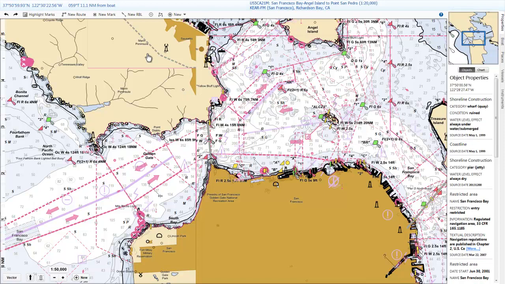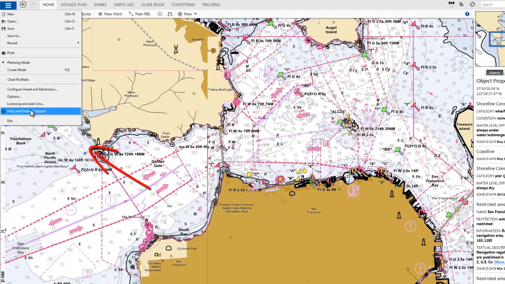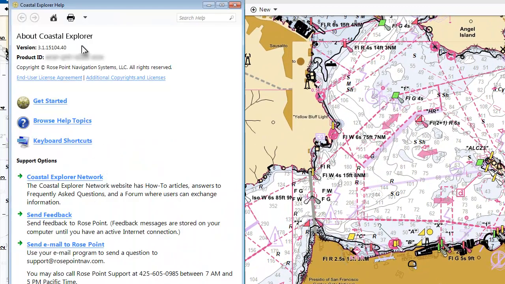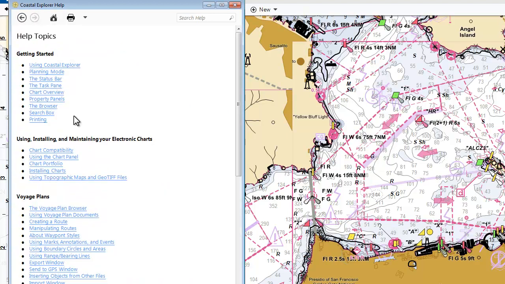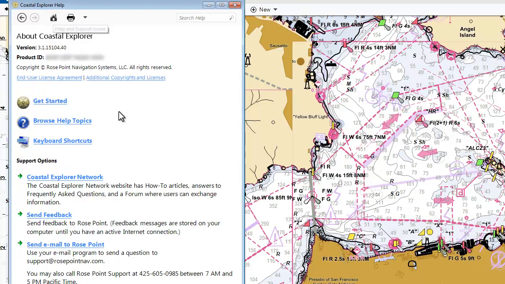Last up in this module is the built-in Help function. Help can be accessed from the main menu, going down to Help and Product Support. The information about your particular version of Coastal Explorer and your product ID is seen there. There's a topic called Getting Started, which you can read through. It gives you some pointers about getting started, how to use planning mode, how to install charts, how to set up instruments. Click the back button. It also contains a way to browse through topics by functional areas. Very useful way. Click the Home button to go back to the main screen.